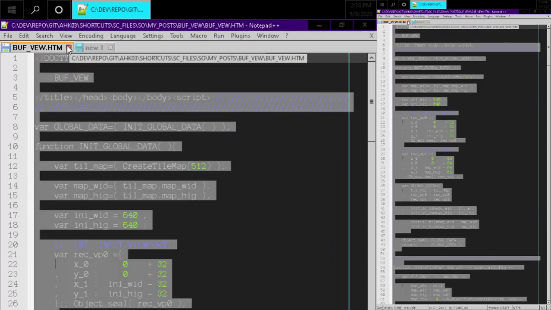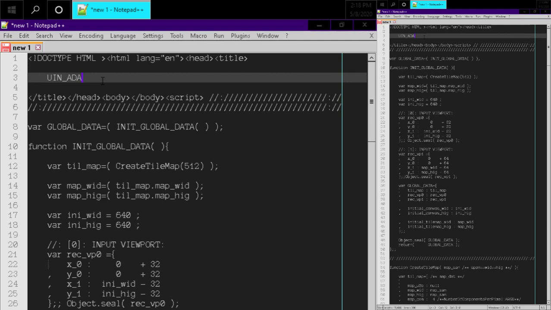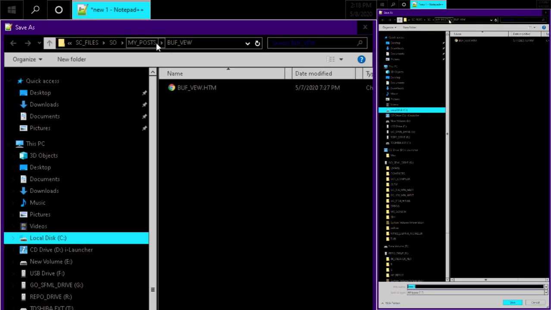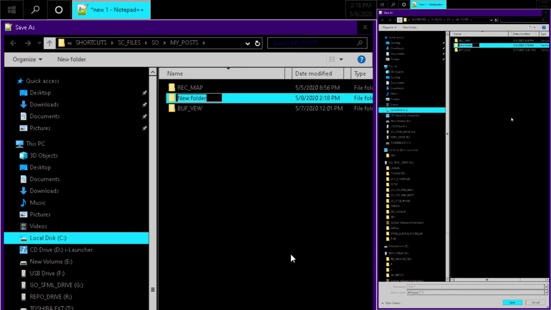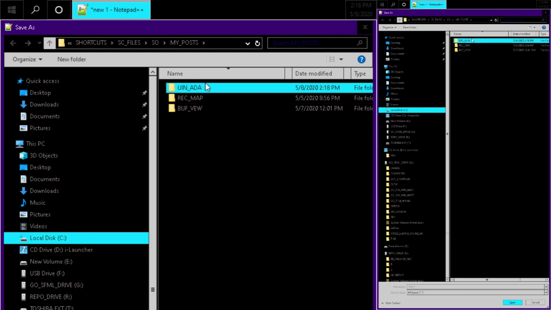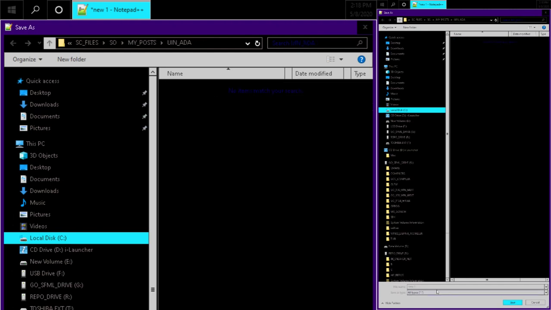And I'm going to close this. And then we'll just save this somewhere. So new folder, user input UN, and then ADA for adapter. Save that folder. Then have the HTML file, same name.